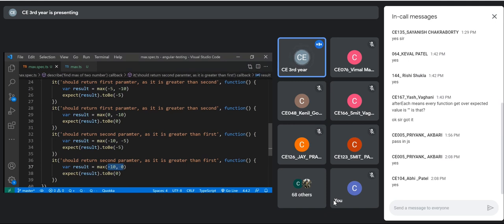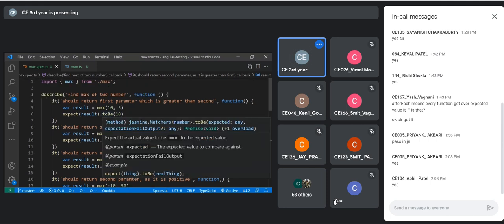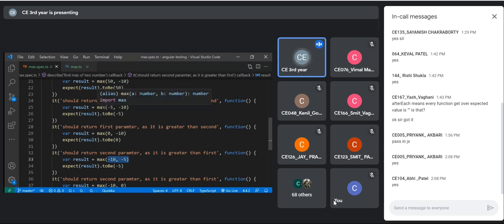Both the numbers are negative. One case is where the first parameter is smaller than the second one, or the first parameter is larger than the second parameter, and so all the test cases are written like this. You can see that for every case we have written a specific test case.